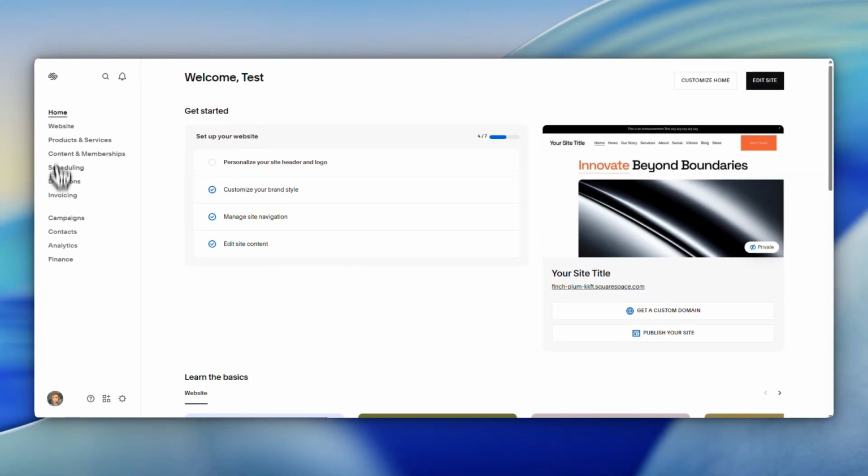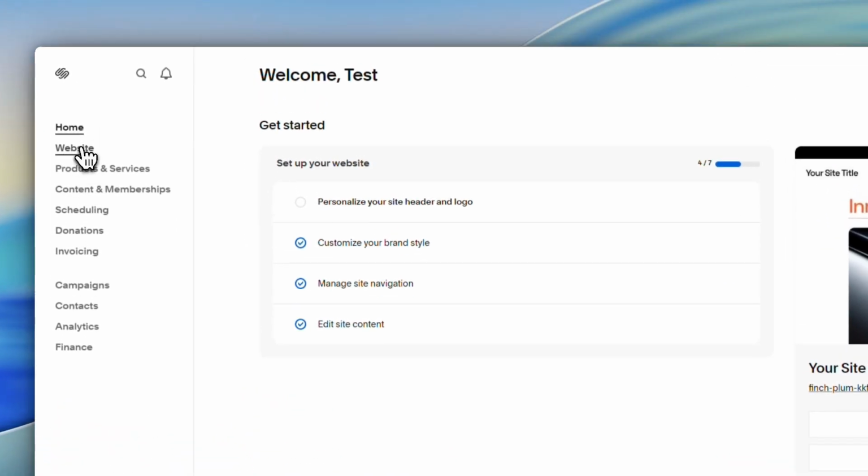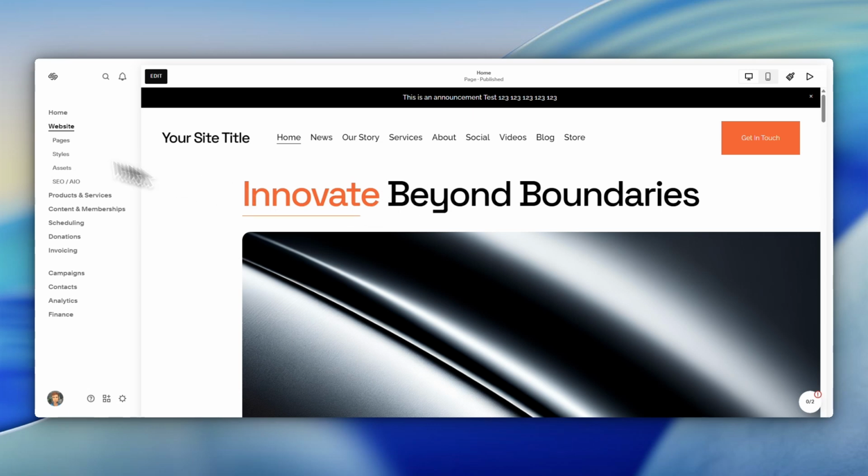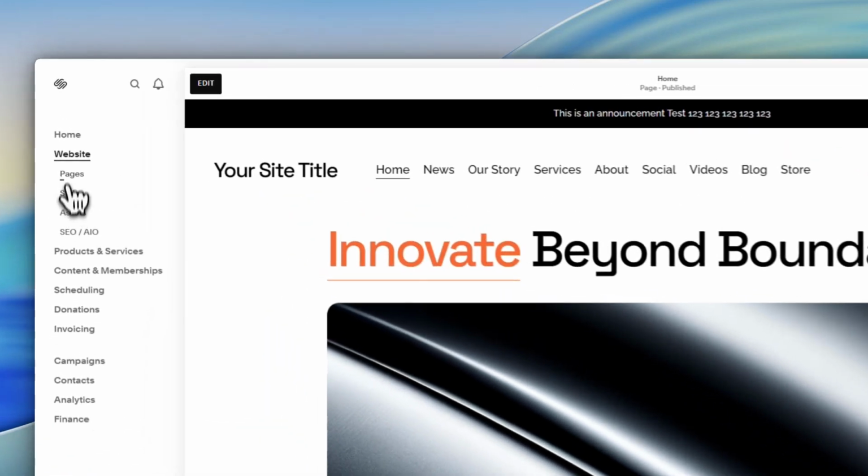Start in your Squarespace dashboard and look to the left side of the screen. Click Website in the left pane. This takes you into the area where you manage your site's content and design, and it's the quickest way to reach the tools we need for spacing.